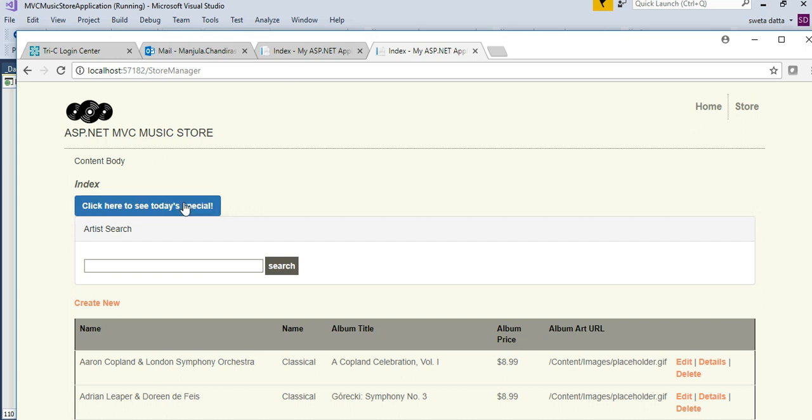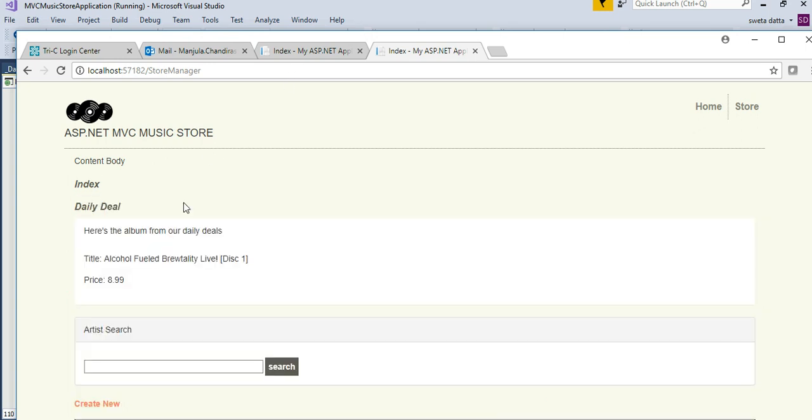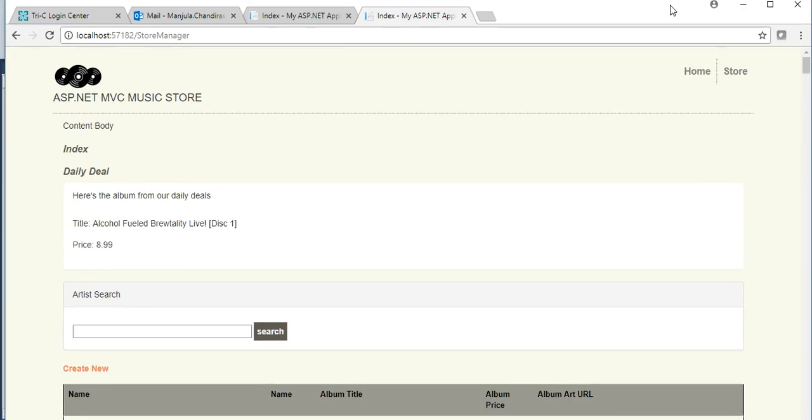Okay, let's click in here. See how it is returning some random album? Okay, so that's the whole idea of the daily deal. We can add a link here saying add to cart, and that way have some functionality around adding to cart. That is for probably next week's class. We can add a link here.